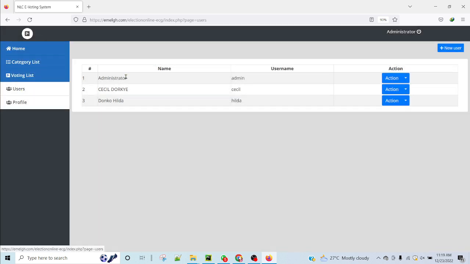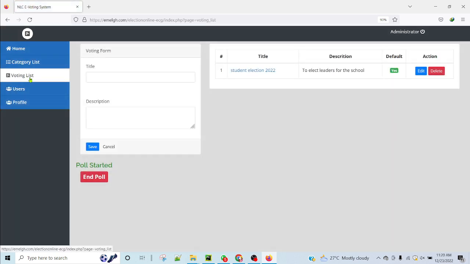So once you've created your users, you have the users here. Then the next thing you have to look at is voting list. So this, I think, in my future update, I will rearrange them. I'll bring the users first before I bring the voting list. So take note if you see it elsewhere, and I've rearranged them so that they will just be in order. So voting list. Once you click on voting list, this is where you create a fresh election.